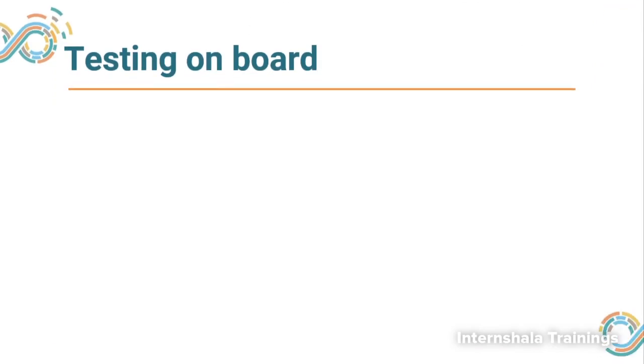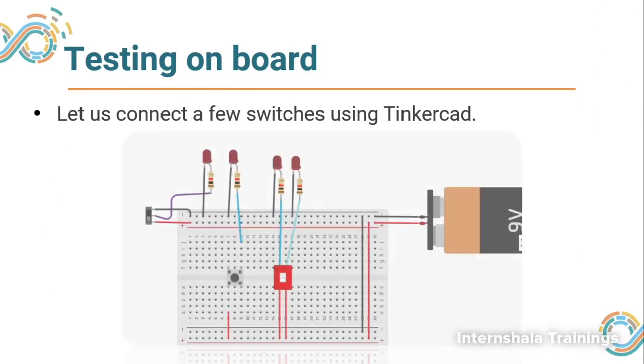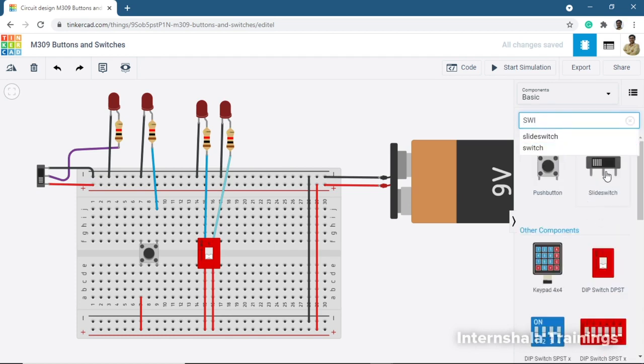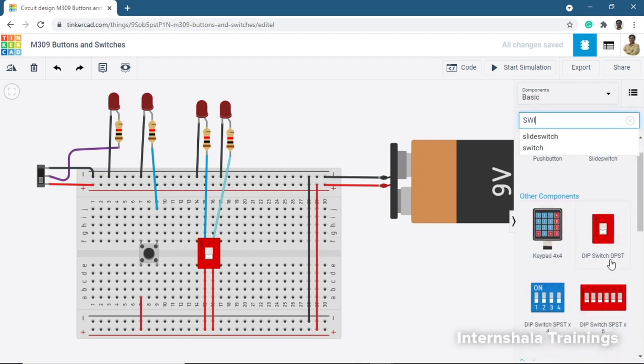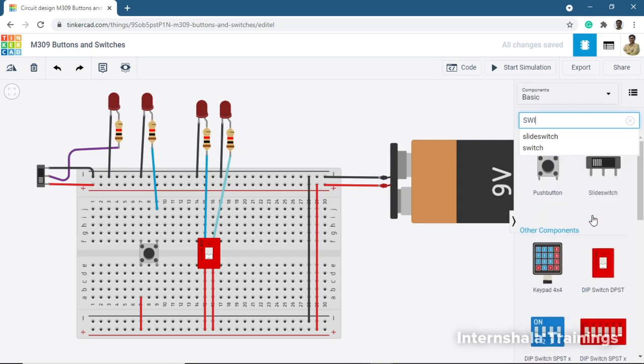So how do we handle different switches and buttons in our circuits? Let us connect a few of them and test using Tinkercad. So here I have taken a few switches and buttons from the library. You can search for them if you are not finding them in the default set. Here are the slider switch and the DIP switch with 2, 4 and 6 switches at a time, and you can search for buttons also. There is a push button here, fine.